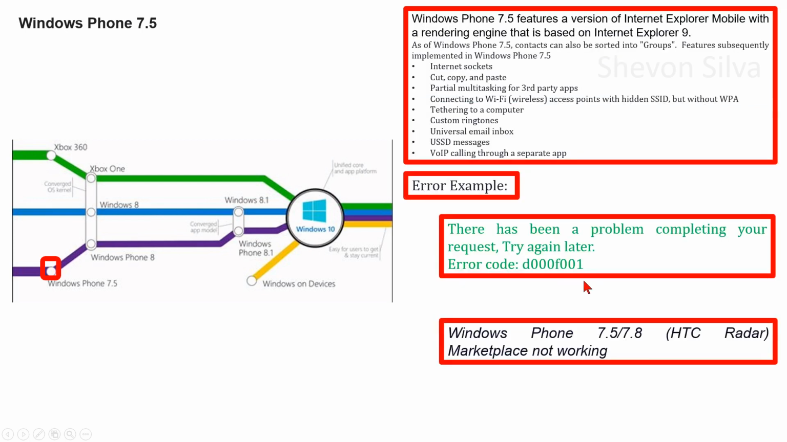We can consider this error as an example. There has been a problem completing your request. Try again later. Error code D000F001. This occurred on Windows Phone 7.5 or 7.8, basically while Marketplace is not working.